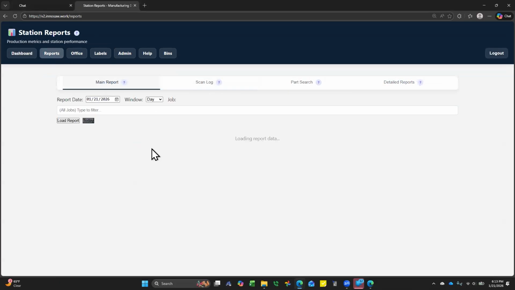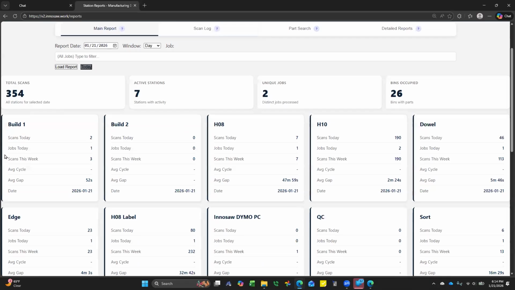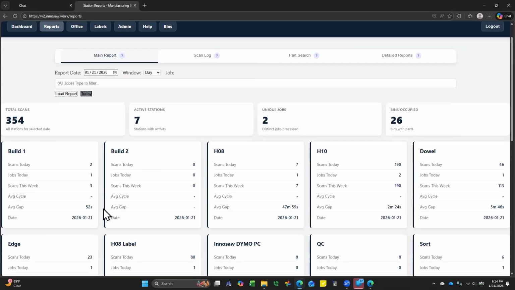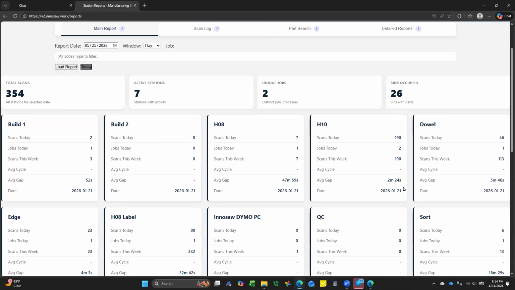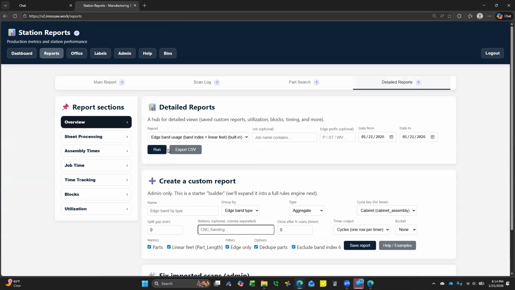And this is giving you your overall scans of what happened today: how many stations, how many unique jobs, and how many bins. There's a quick glance of your information. So you can program this to average gap or whatever variable you want, because I made everything in here dictate through variables.